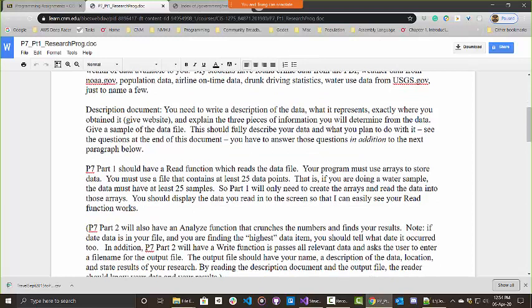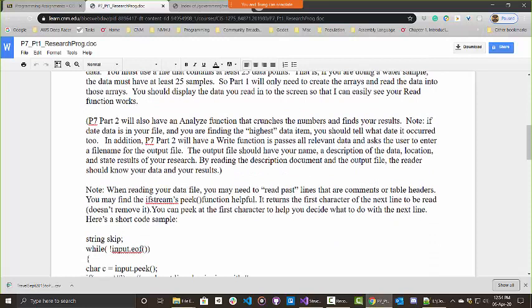And you're going to do what we just did in this little demo here. You're going to get your data, put it in your project, open it up, and read it into some arrays. I want a file which has at least 25 lines of data. And the other thing is that you shouldn't rewrite the data file. You should use the data file as is.